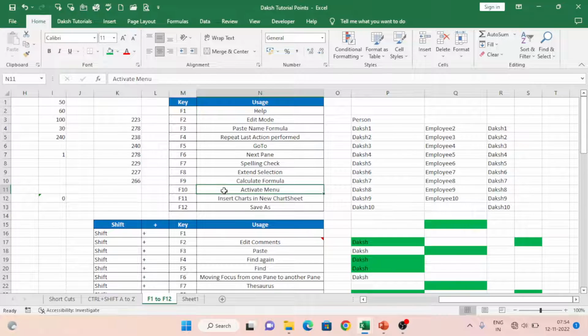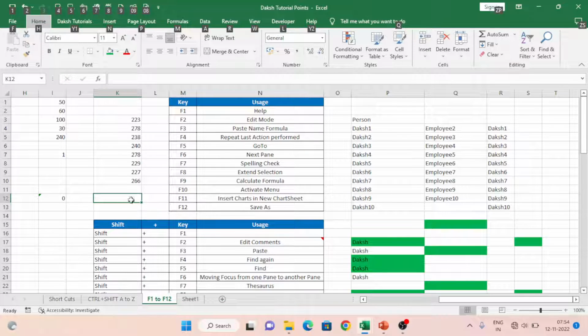Similarly, if we press F10, you just see that these tabs are getting highlighted. We can do the same thing by pressing the Alt key, but another option is F10. If you click on that, it will get selected.